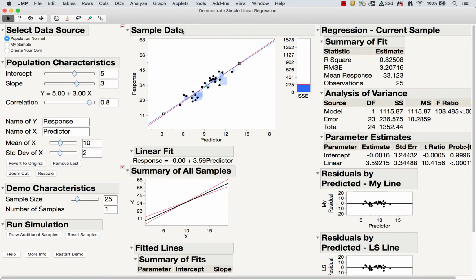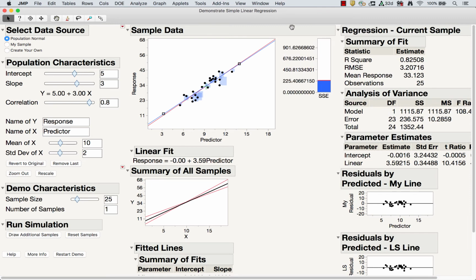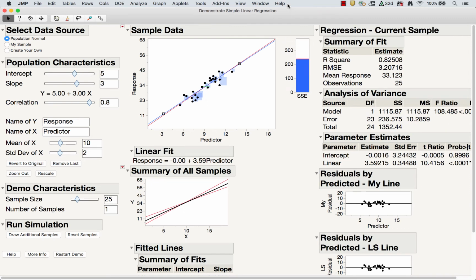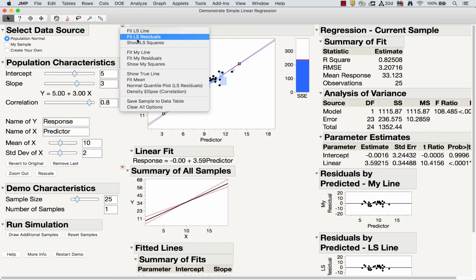So let's fit that least squares line, and I did pretty well this time. And then it shows me, and if I expand the scale, I can see better. I really got spot on with the red line. So I did a really good job of the sum of squares. My line was really close to the true. I can also show fitting the least squares residuals and the least squares squares on top of mine, but that's going to get really crowded.